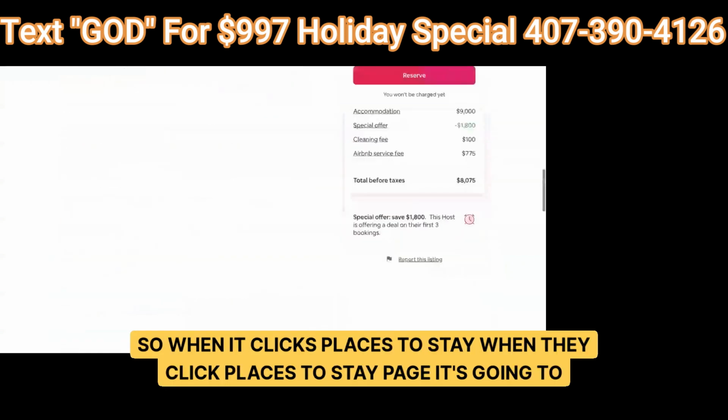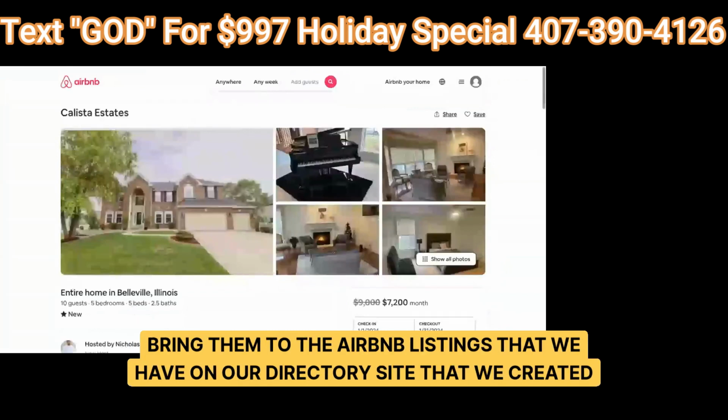So when they click the places to stay page, it's going to bring them to the Airbnb listings that we have on our directory site that we created.